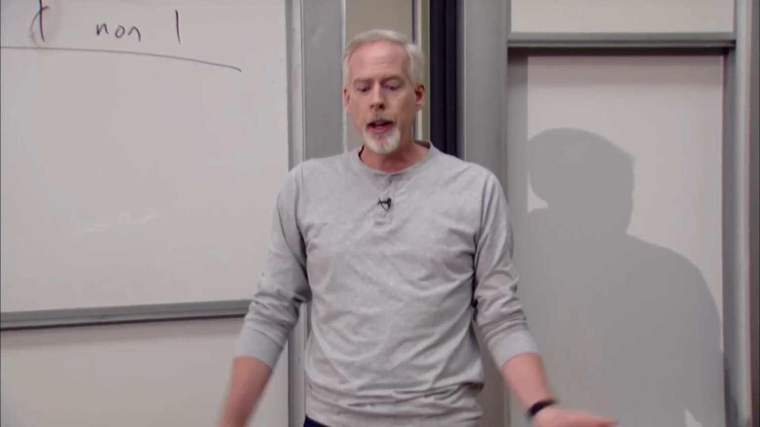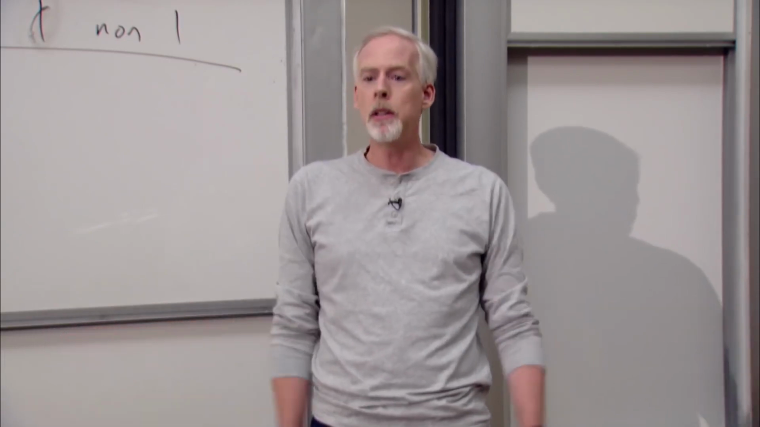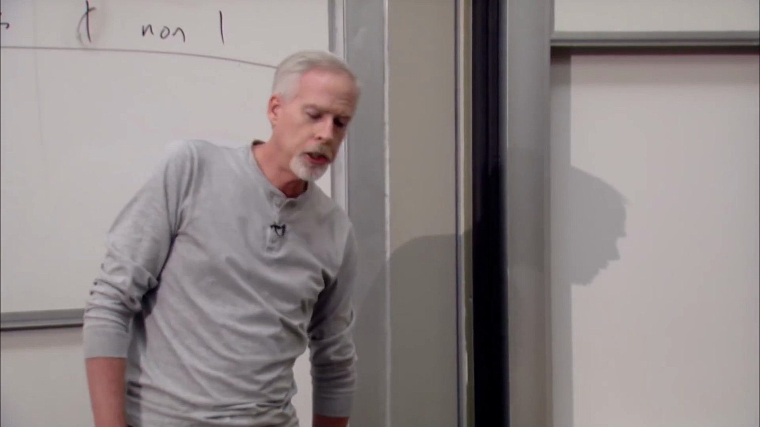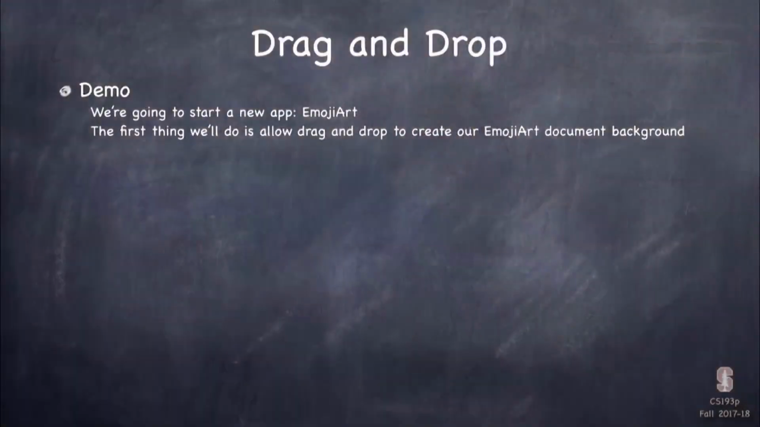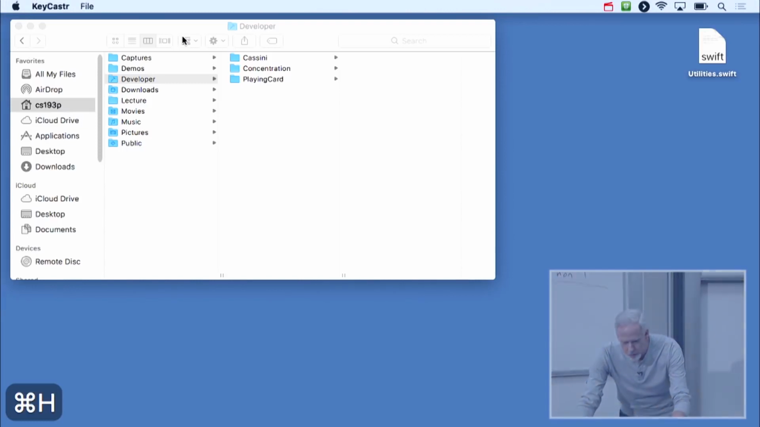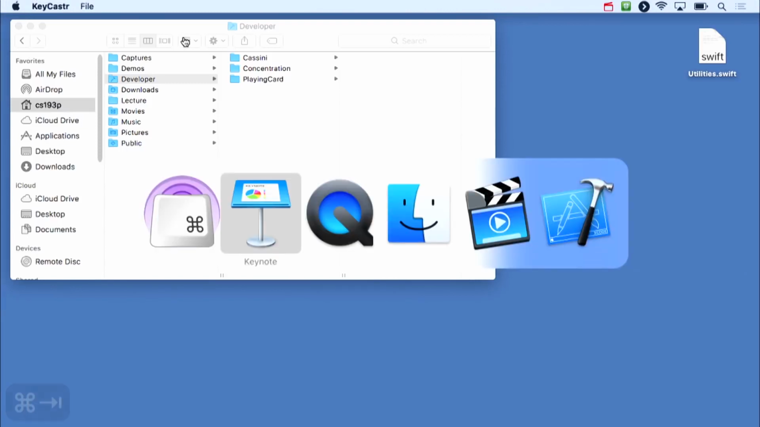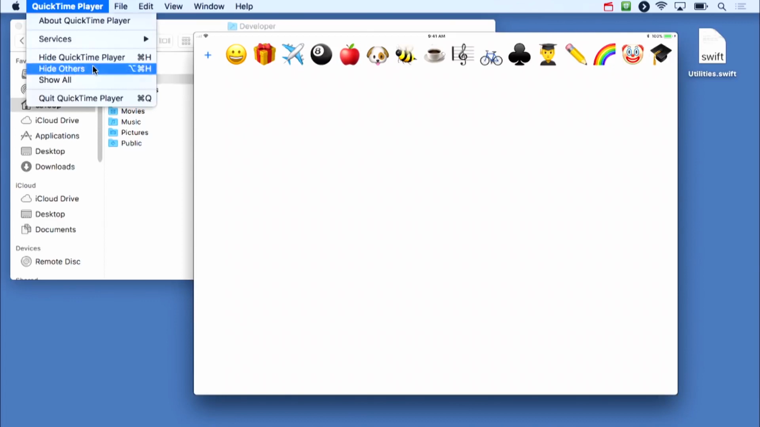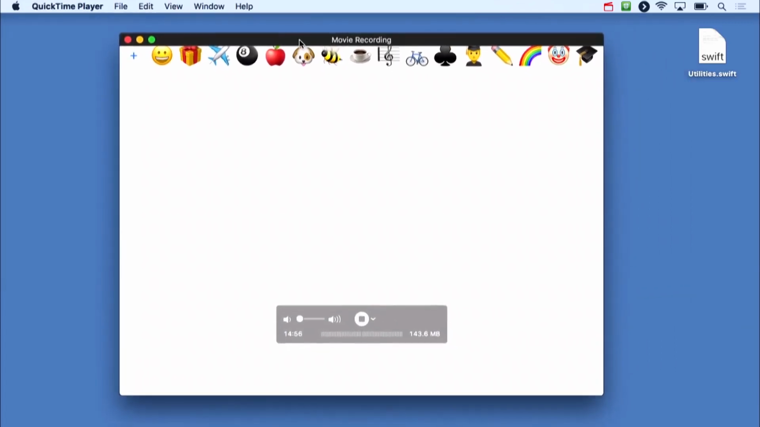Okay? So that did drag and drop, super duper simple to implement. So we're going to do a little demo of it so you can see it in action. And I'm going to do this on the actual iPad, and I think we figured a way to get this on the screen that will make everybody happy here. So the way I'm going to do this is I'm going to use QuickTime. So here's QuickTime. Let's hide others here. Okay, so this is just showing my iPad.